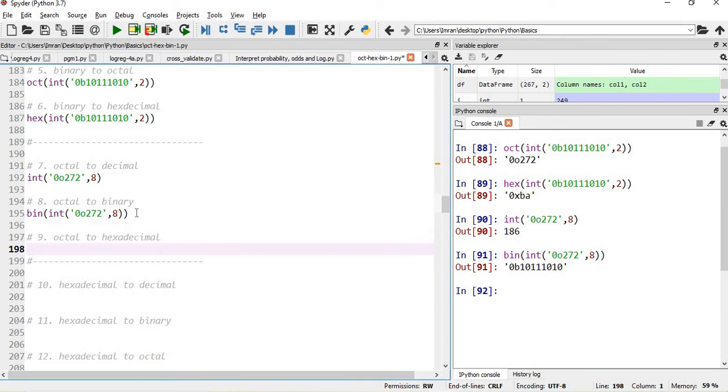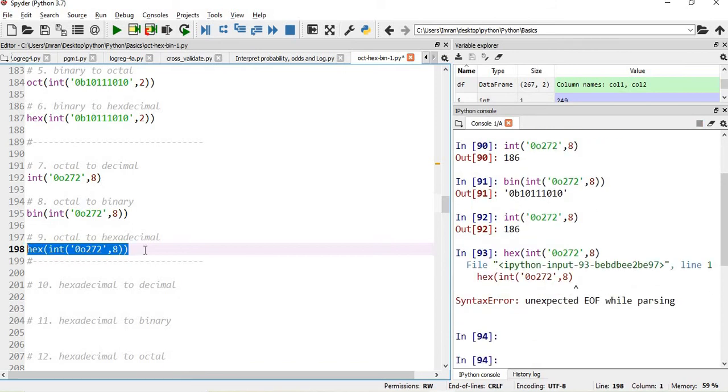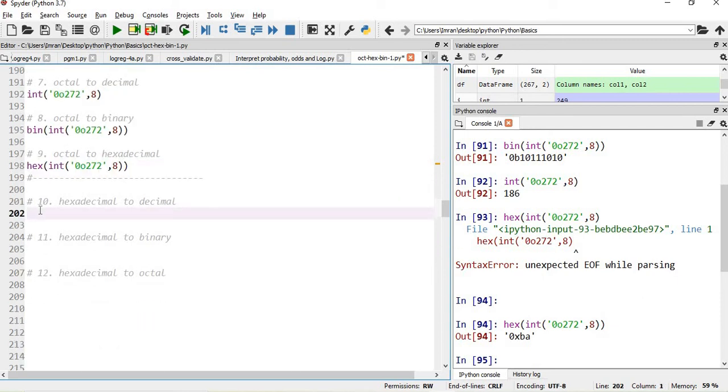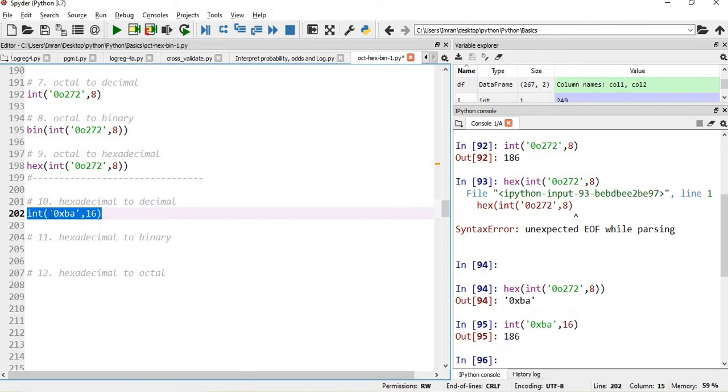Similar will be the case when you have the octal: the int of this will give you the decimal. You pass that decimal inside the hex function and that will give you the hexadecimal value. After this, we need to transform from hexadecimal to decimal. So the hexadecimal value is this. We'll say int of this, comma 16, because hexadecimal has a base of 16, and you can see this is converted from hexadecimal to decimal.